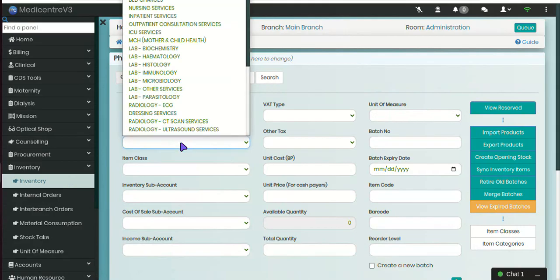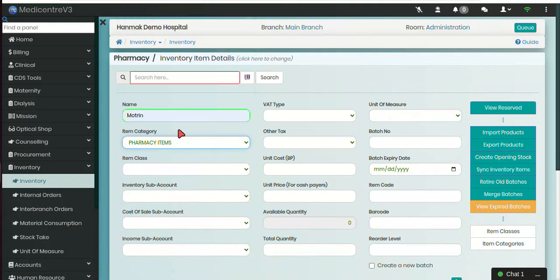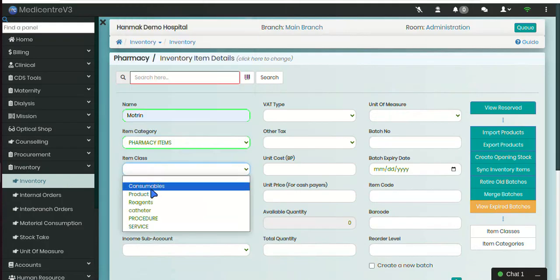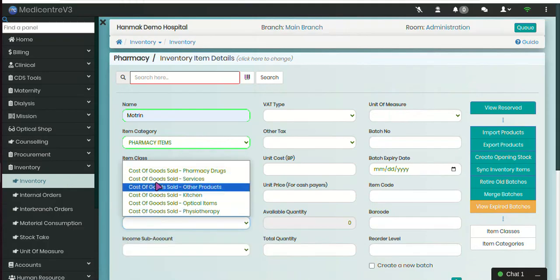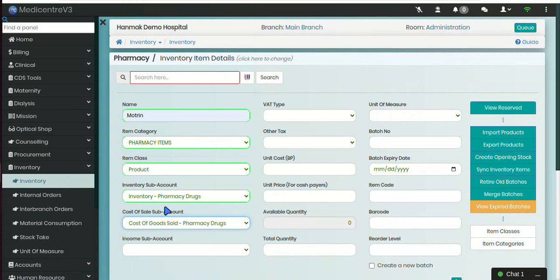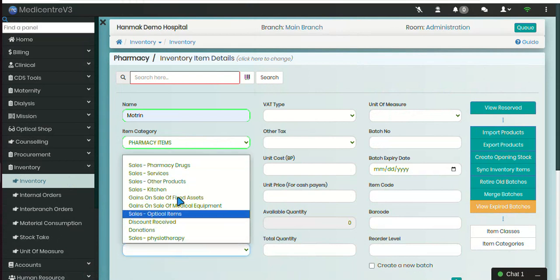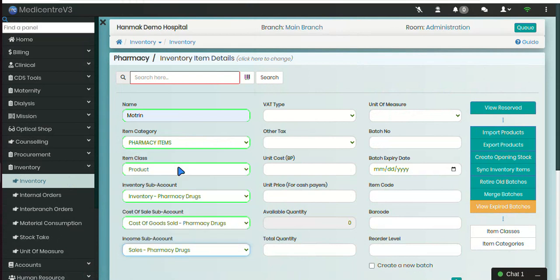Select the item category in the drop-down selection and the item class in the drop-down under the item class. Select the inventory sub-account in the drop-down menu and the cost of sales sub-account as shown. Select the income sub-account, which categorizes and manages different streams of revenue separately, making it easier to analyze and report on the financial performance of various income sources.